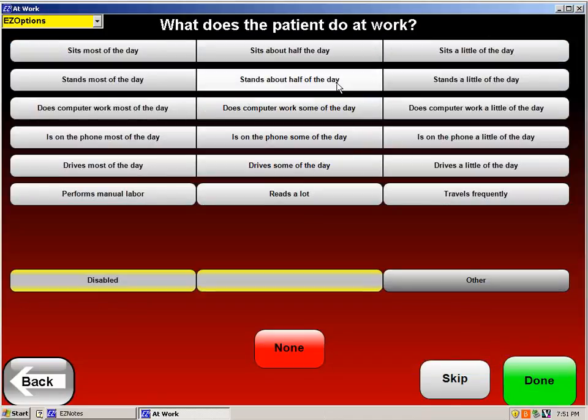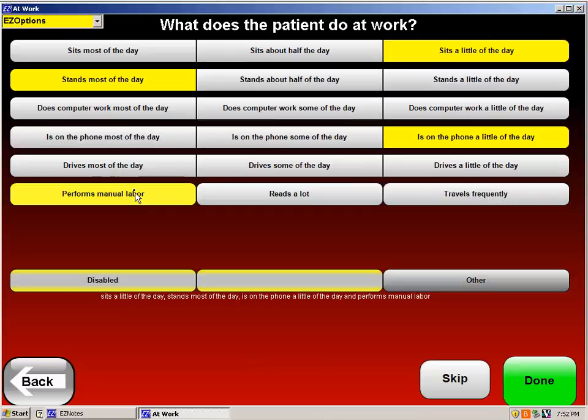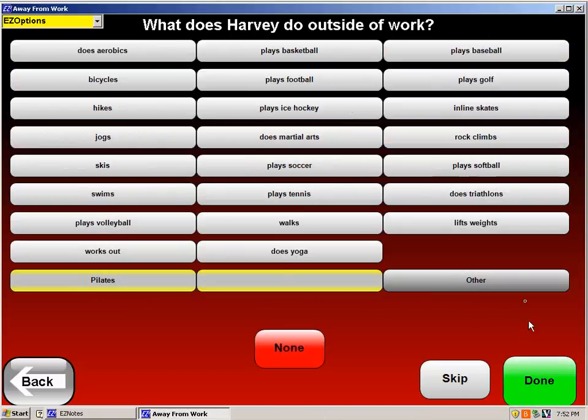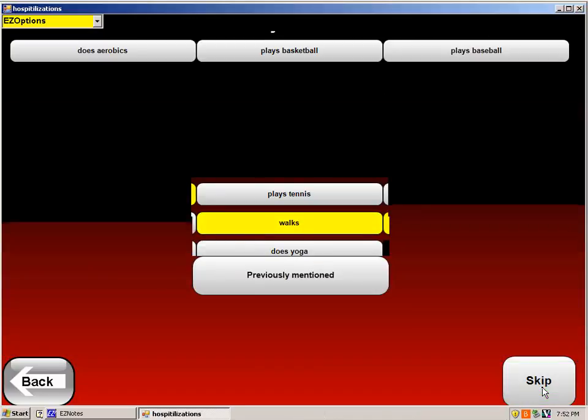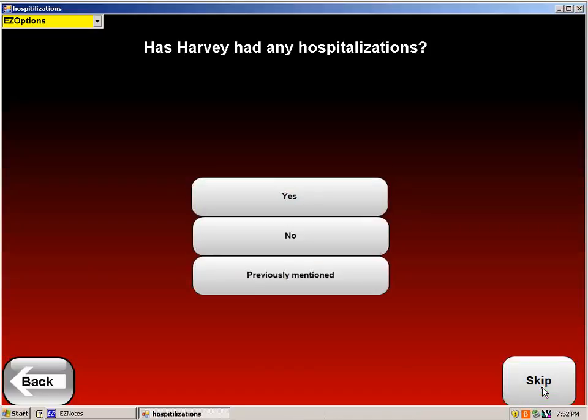I want to know what he does at work. Let's say he says, I sit very little. I stand most of the day. I don't do any computer work. I do a little bit of phoning, a lot of manual labor. Anything else, I want to know what's going on so I know what he's doing with his body. If he says he lifts weights outside of work, I might have him stop that for a while. If he has no problem swimming or walking, we can do that. I just want to make sure he doesn't irritate the problem we're working on.